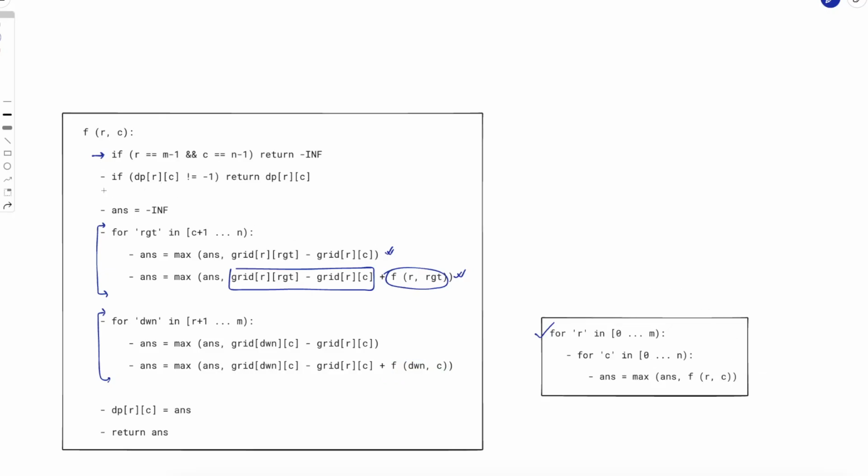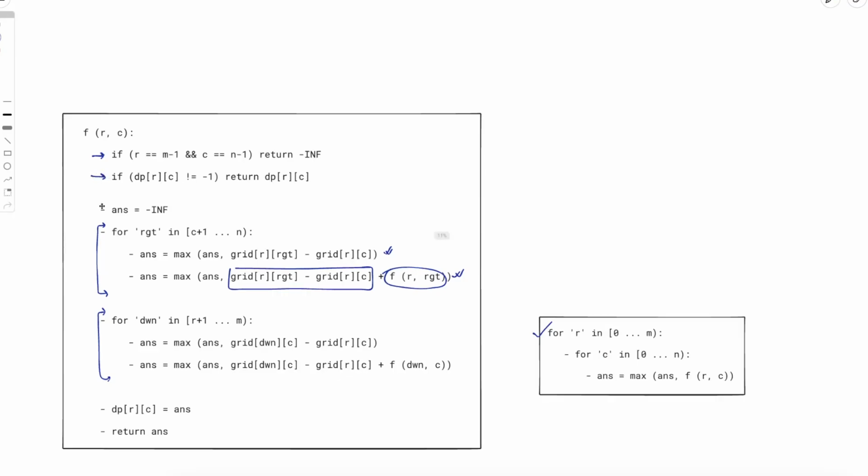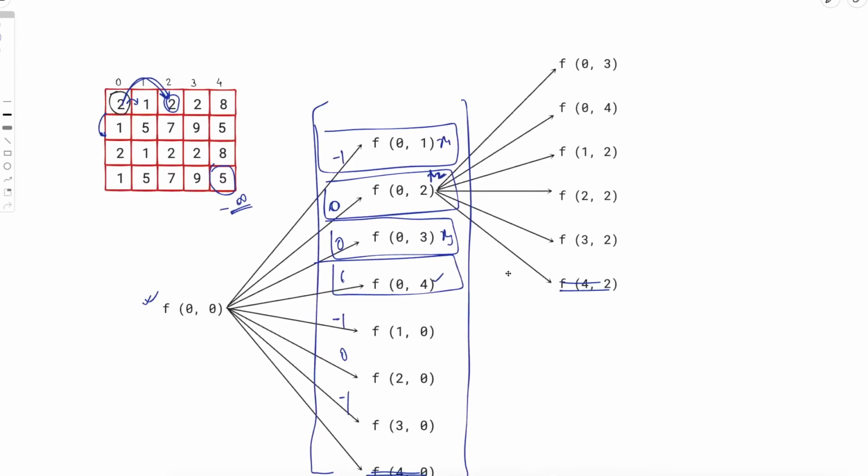Now coming to this part, this is the simple memoization part, because you can see we might need to compute the same state again and again.